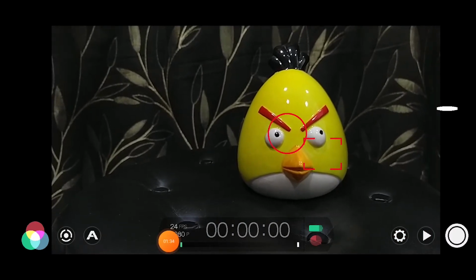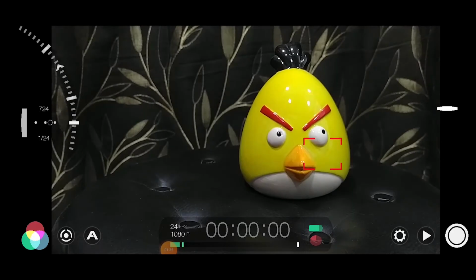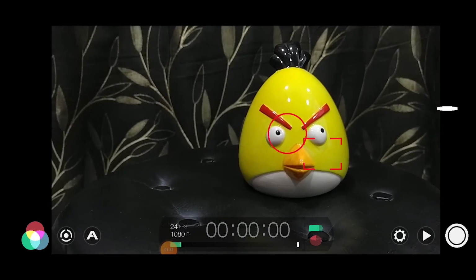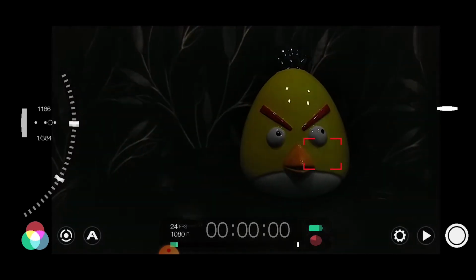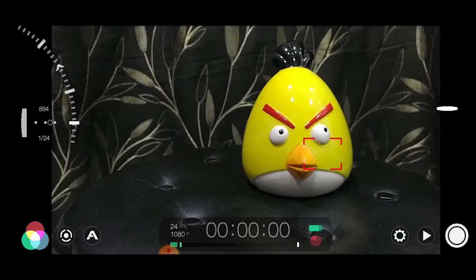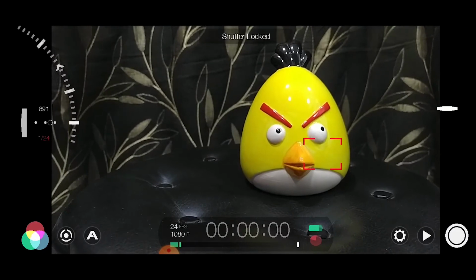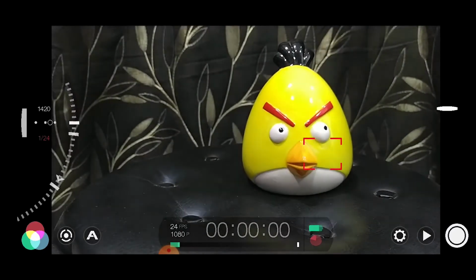To open the manual exposure slider, tap and hold on the circular reticle. Drag the slider to set your desired exposure. You can also change the exposure by locking the ISO and shutter speed individually.